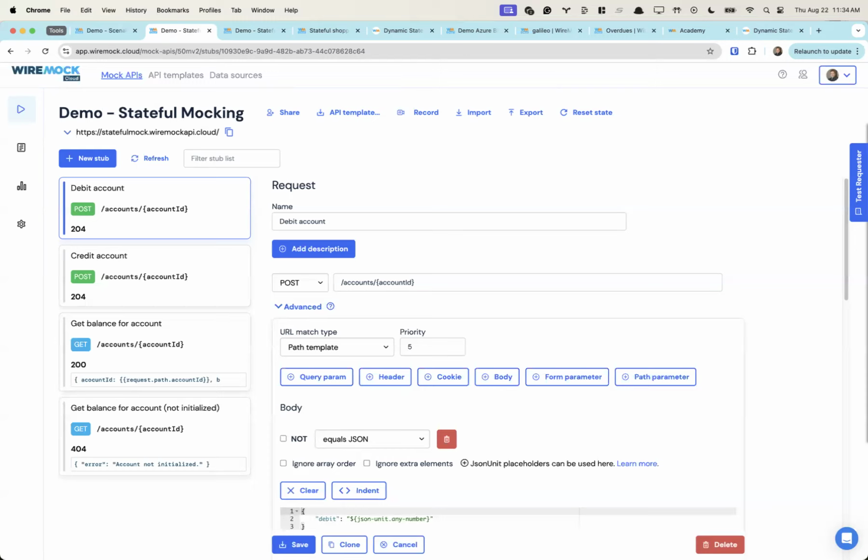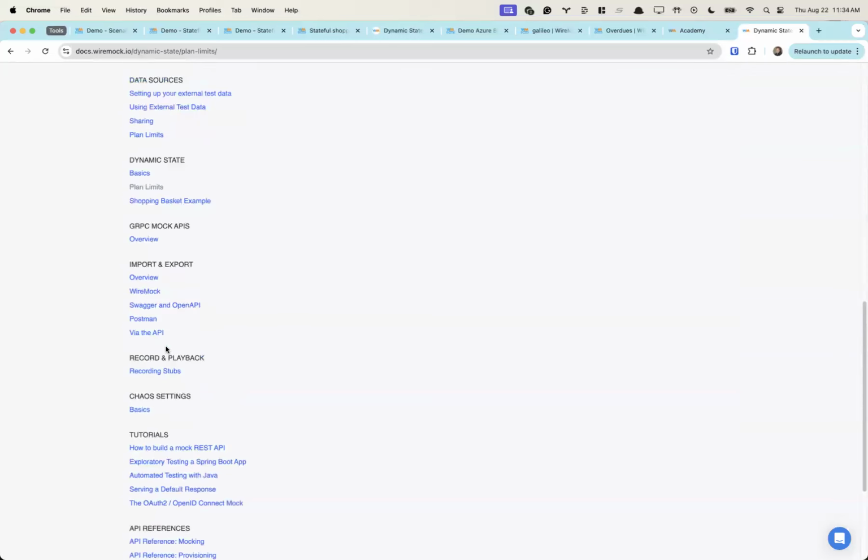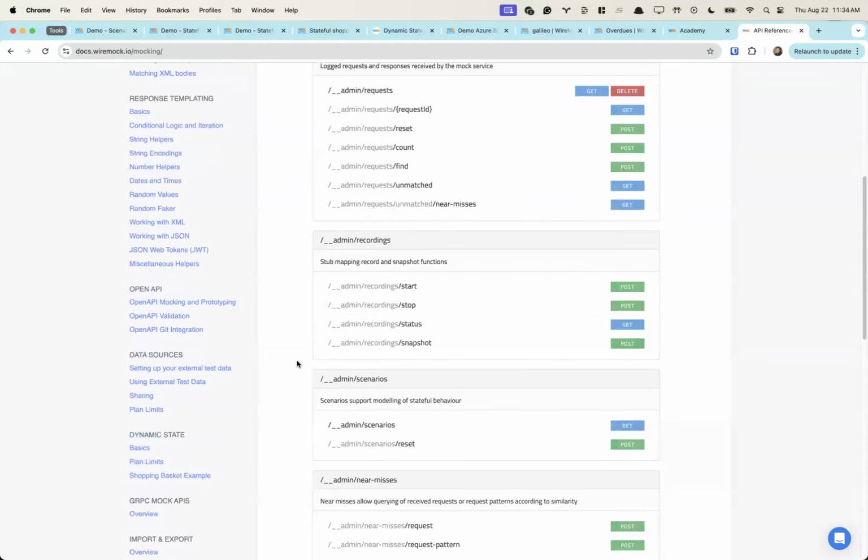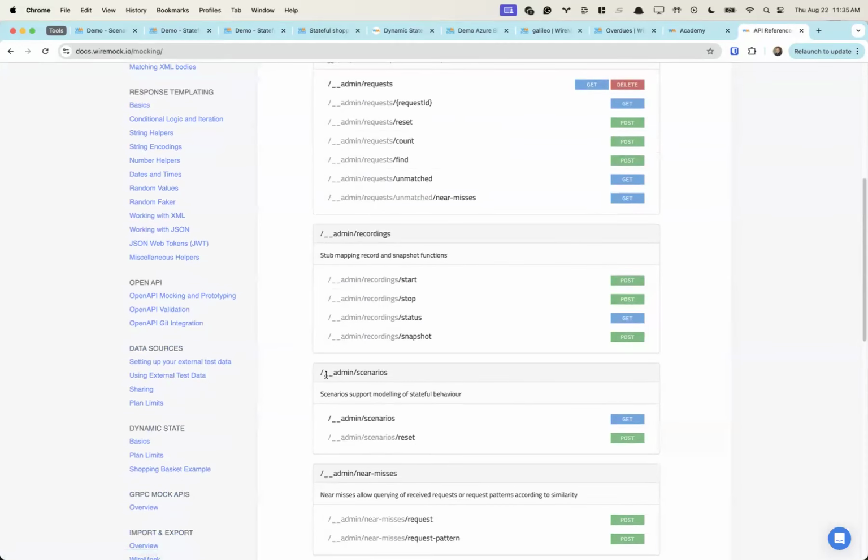Yeah, so that's a good question. The same API call that resets a scenario is still applicable to resetting dynamic state. If we were to come down into our mocking API here, we can see that we have our admin scenarios, and we have this reset post call. This reset post call should reset your dynamic states or stateful mocking memory cache as well. So this would be applicable to both legacy scenarios as well as dynamic state / stateful mocking.